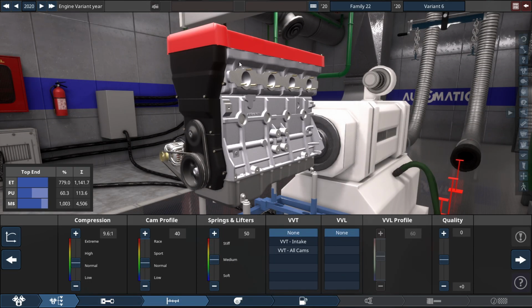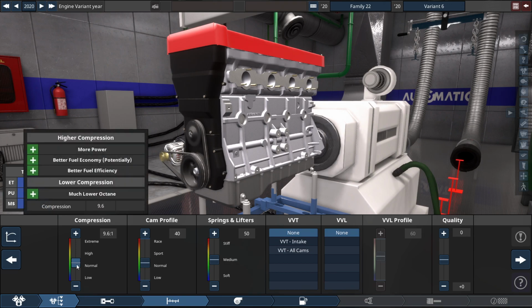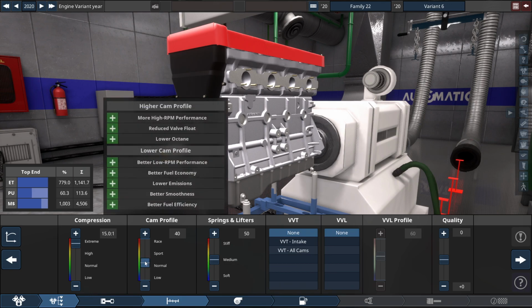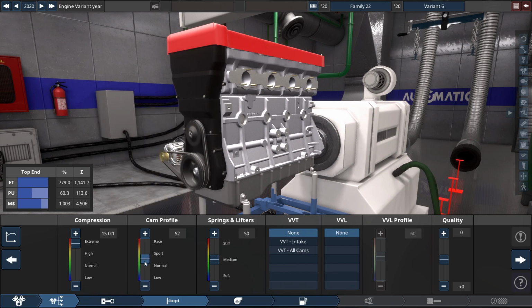For the compression, we max this bad boy out for pretty much this part of the series in the 4.2 open beta branch of Automation, to a 15.0 to 1 ratio and extreme level, with the cam profile set to the magic number, which is pretty interesting, a 52. It's kind of weird, it's only this number for the cam profile for getting the most torque out of these engines, which is pretty weird for me. The springs and lifters are set 6 clicks up, from a 50 to a 56. And like always, VVT on all cams.